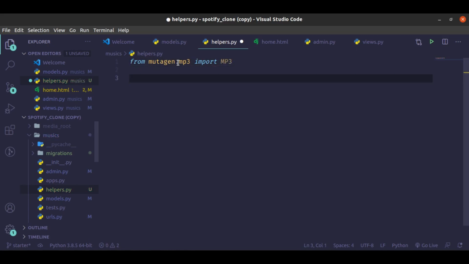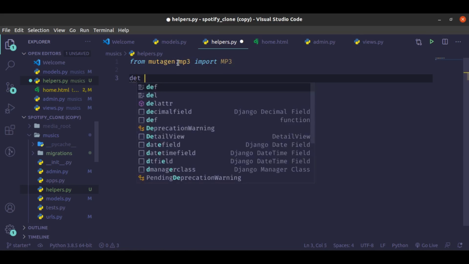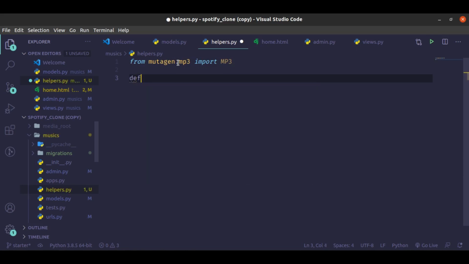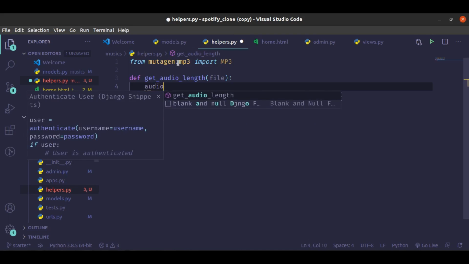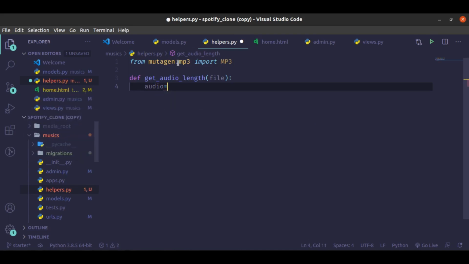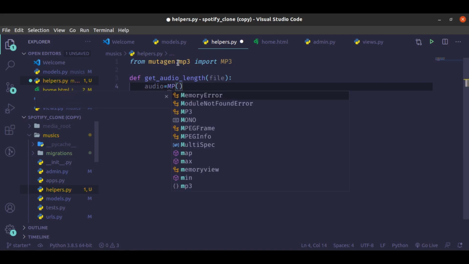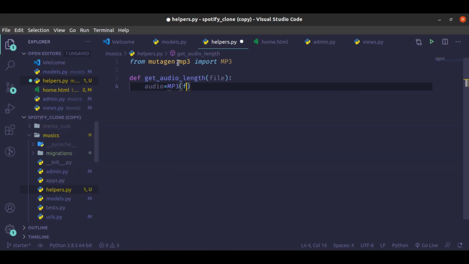The next thing you are going to create is a function, def get_audio_length. It's going to take the audio file. To get the audio length, first you create a variable called audio, and you pass MP3, the class that we just imported from mutagen, the file from our database, like so.